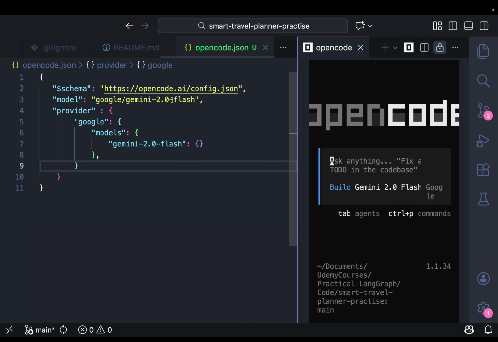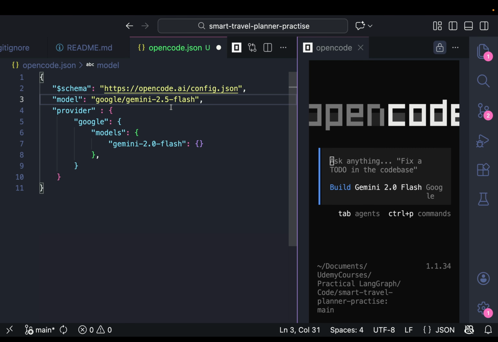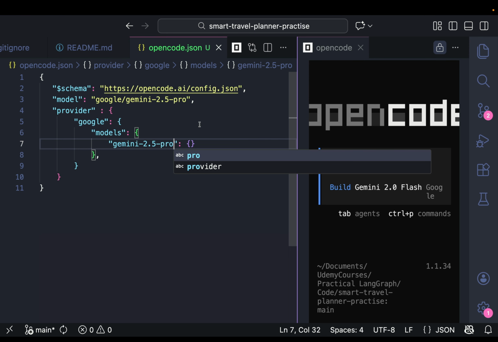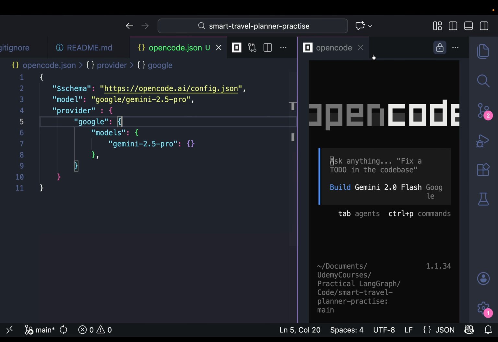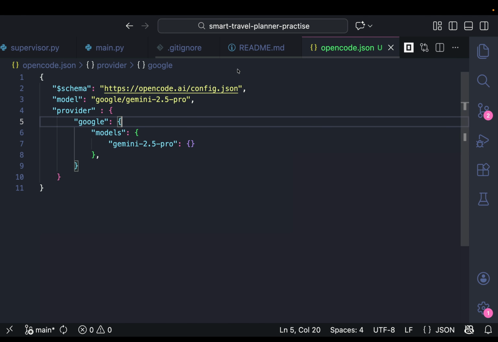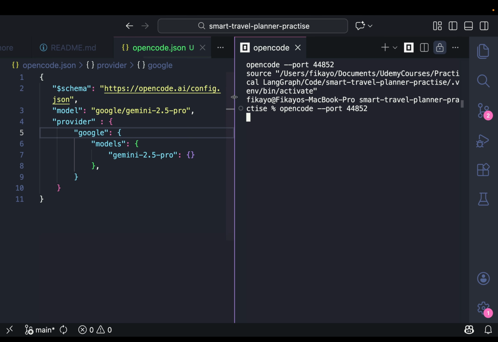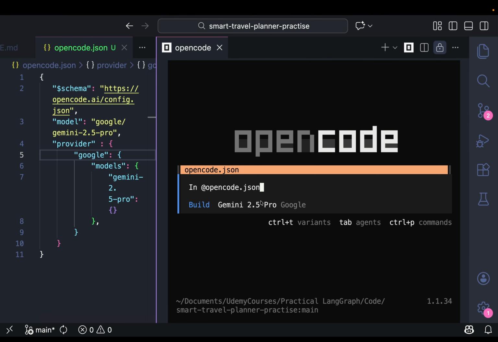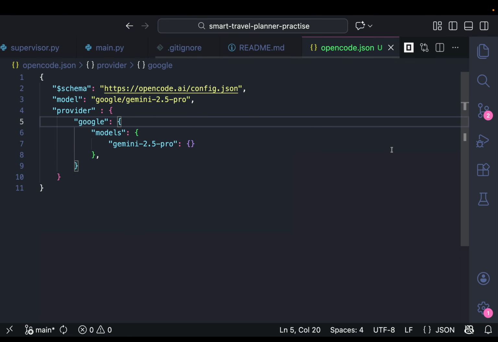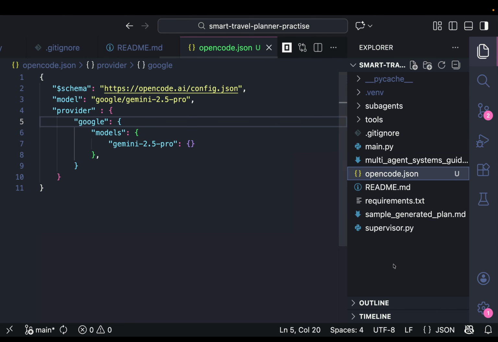If I change this, if I say I want 2.5 Pro and save this file, let me kill the OpenCode session, then open it up again. You see, it now opens with 2.5 Pro. So this is basically how you can configure OpenCode settings that are specific to a particular project.